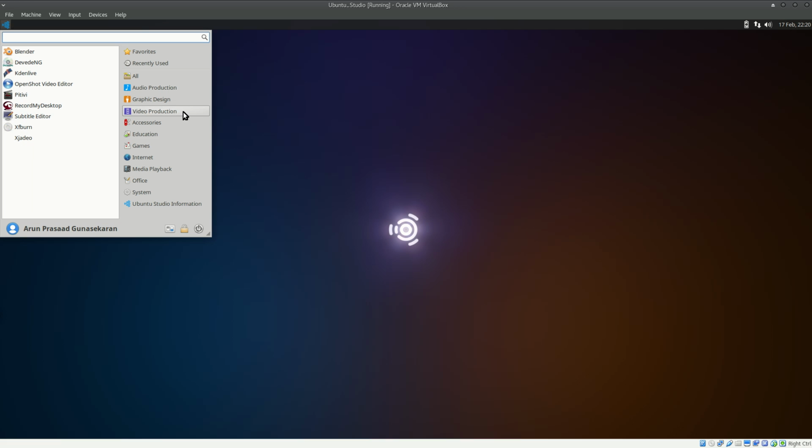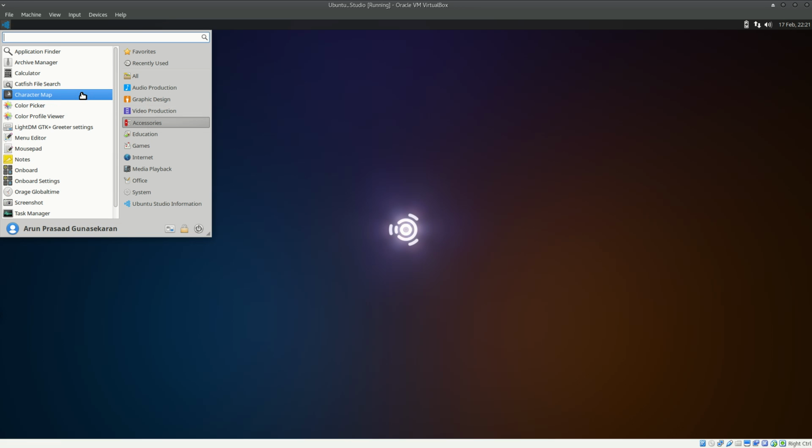As far as video production is concerned, yes, Blender is also placed over here. You also have Kdenlive, an open source video editor. And if you want to record your desktop, you have RecordMyDesktop software already installed over here, and that's pretty nice. As far as accessories are concerned, we have some simple accessories already installed over here, like the archive manager, calculator, and file searcher.